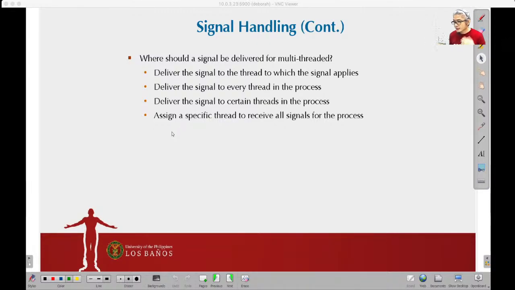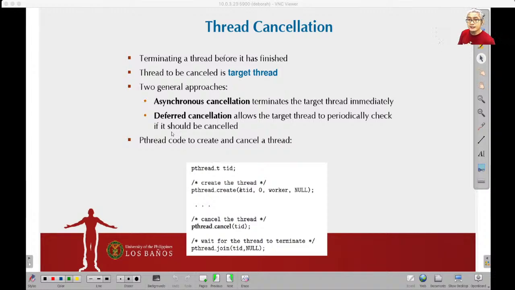And the next one is to assign a specific thread to receive all signals for the process. So there is a dedicated thread that is just responsible for receiving signals, and then it will process that signal. So that's signal handling. Okay. Next is thread cancellation.